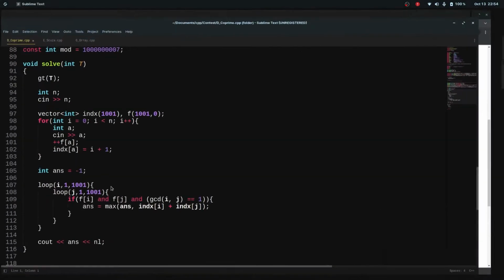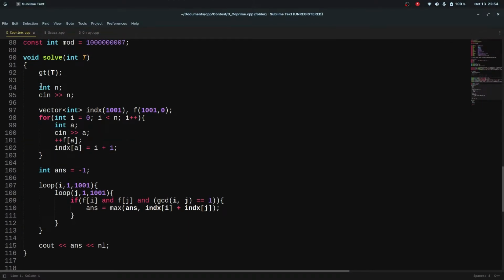So let me just show you the code for this particular question. I've taken an input, the number of integers given in my input, and I create two vectors. The first one is index and the second one is frequency, right? I run a loop from 0 to less than n, and I take the input a. As soon as I encounter a, I increment its frequency and I update the value of index of a to i plus 1.